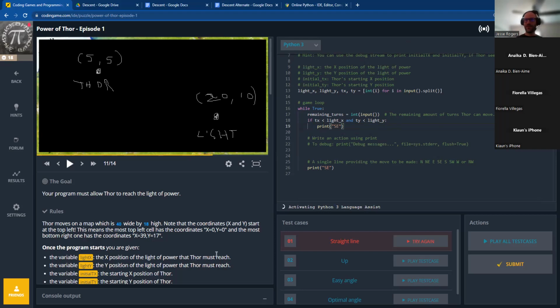Does that make sense, Fiorella? Or was there any part of that that's kind of confusing? Yeah, I just want to ask why the light would be down there instead of up, since it's showing it's on top, I guess you could say.